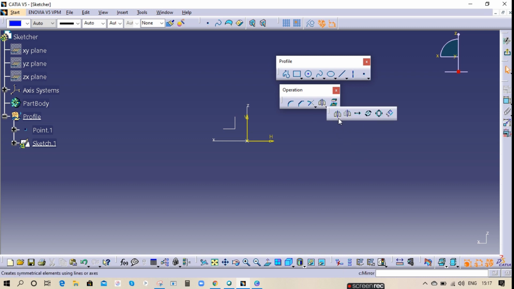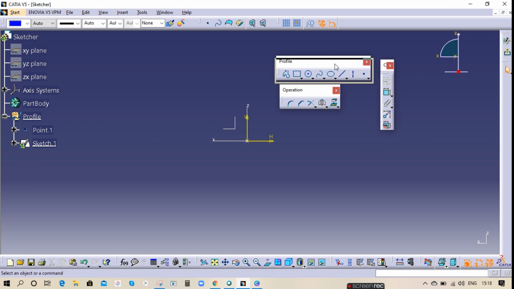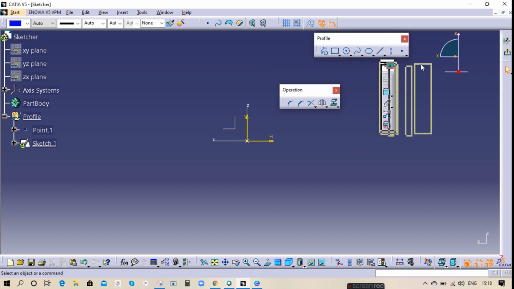In the same way, we have mirror and symmetry, translate, rotate, scale, and offset. And here also we have project 3D elements, intersect 3D elements, and project 3D silhouette edges. So we'll see all these options now. And also this one we use, this option. This is called constraint. So now we'll see how these options are working.